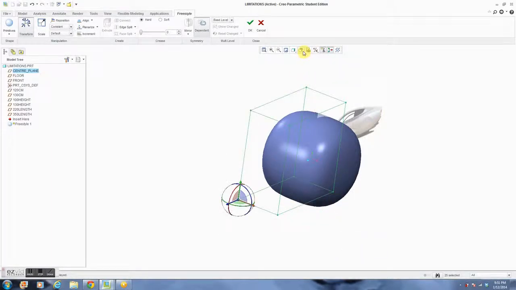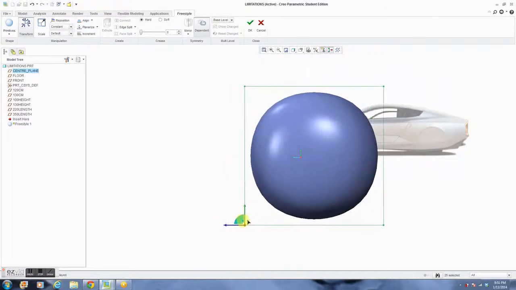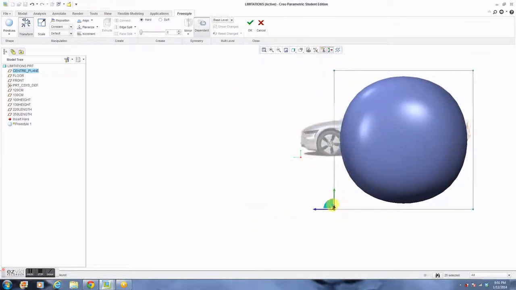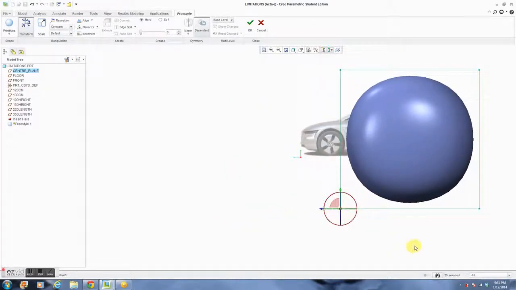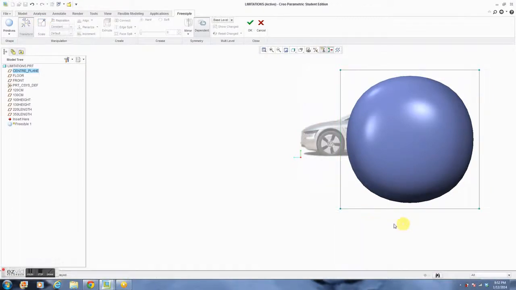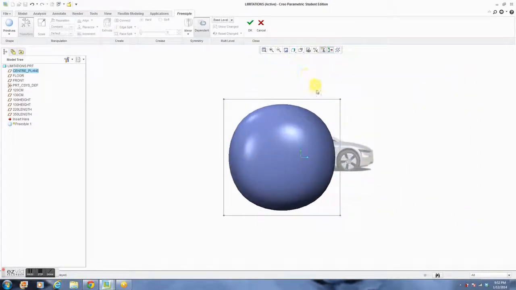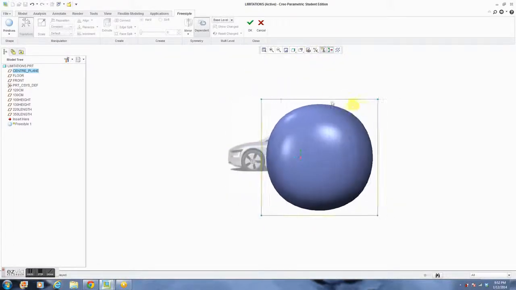Now drag, select the whole plane of the sphere. This is so that you are enabled to move the sphere. Select or click on the angle, move it to the far back end of the car, and then now you can squish or transform the sphere so that it becomes smaller, like what I'm doing now.